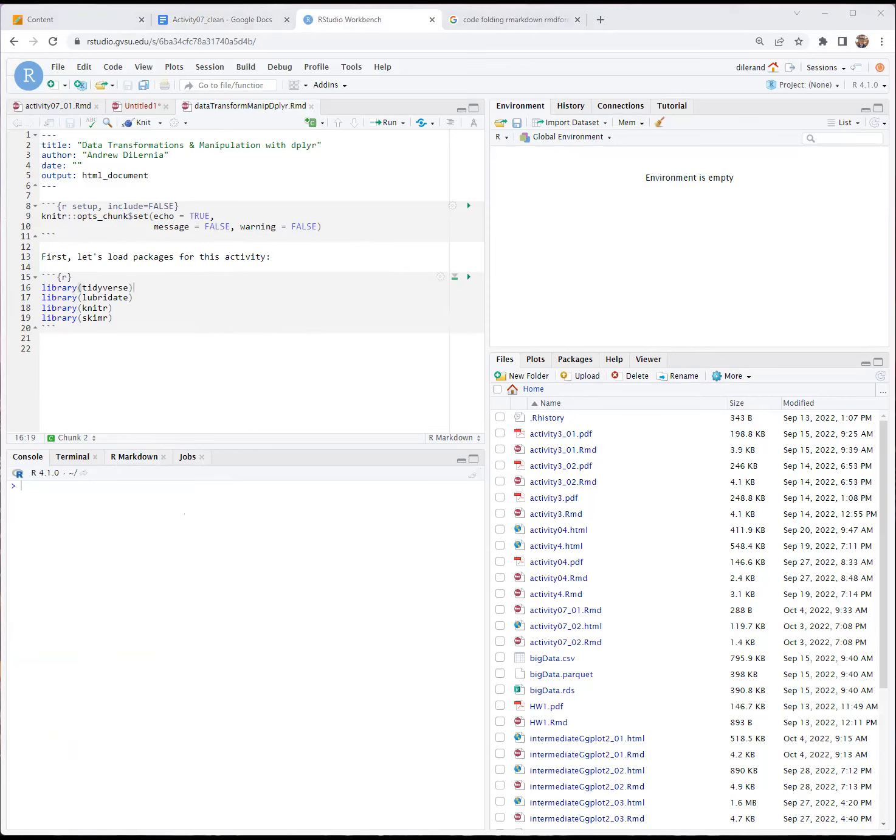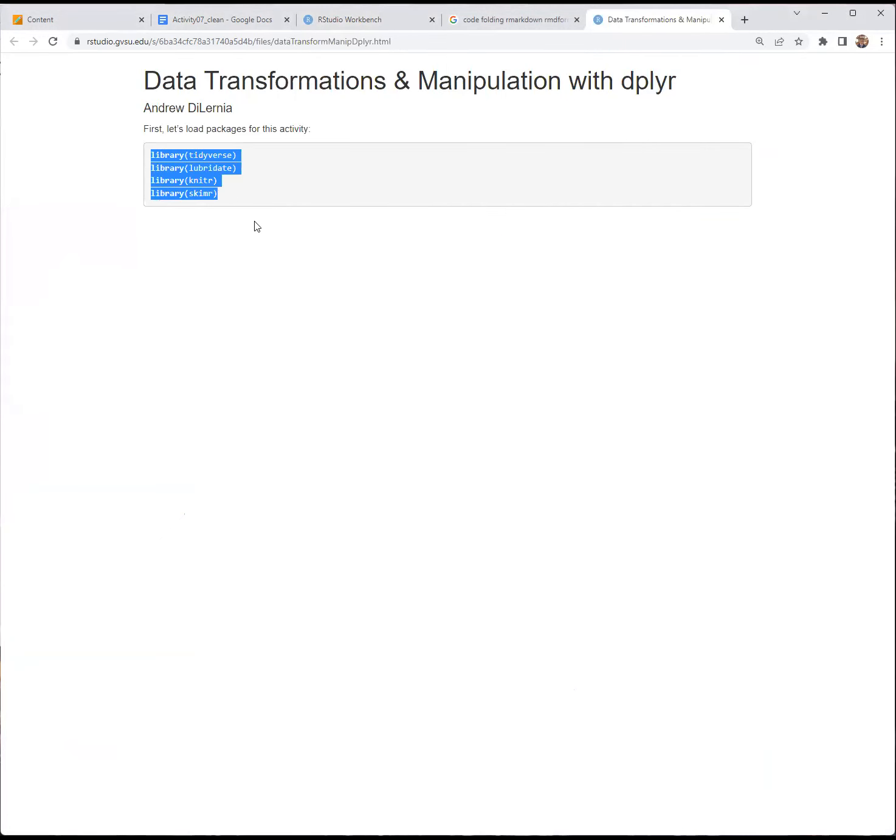Okay, we can see that there's no warnings. It just loads the packages like we want.